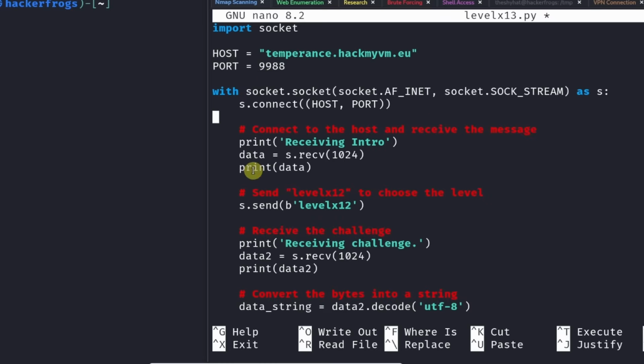Next, we're going to receive some data. With s.recv, we get 1,024 bytes, and we save that as the variable data. Then we print the data, and we also print the receiving intro right here. The next thing we need to do is send some bytes to the server to let it know which level we want to access. In this case, we want to access level 13, so we're going to send these bytes over here, level x13. We're going to receive the challenge, and that's where we're going to end it off.